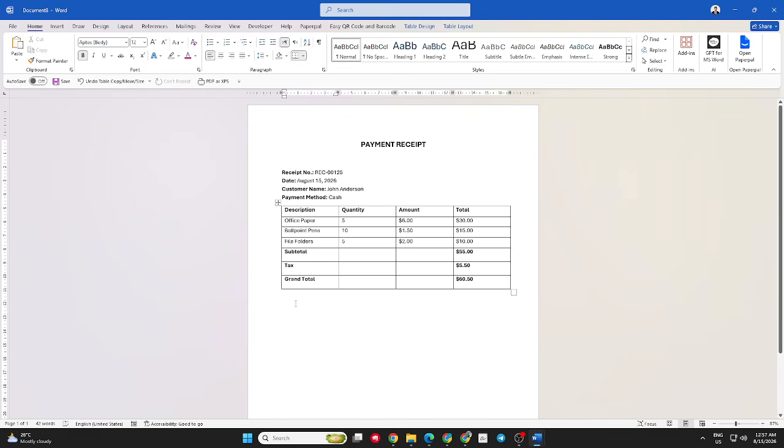After completing the receipt, review all of the information carefully. Check the receipt number, date, customer details, payment description, and total amount to make sure everything is correct. Once you're satisfied with the design, save the document as a Word file. You can then use this document as a reusable payment receipt template and update the information whenever you need to create another receipt. And that's how you can create a simple payment receipt or cash receipt template design in Microsoft Word.